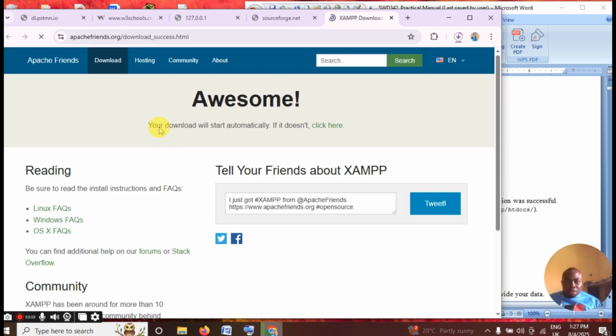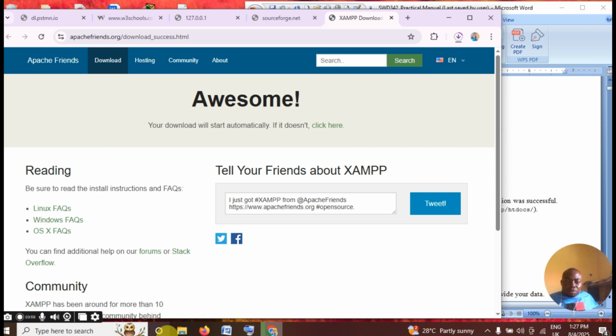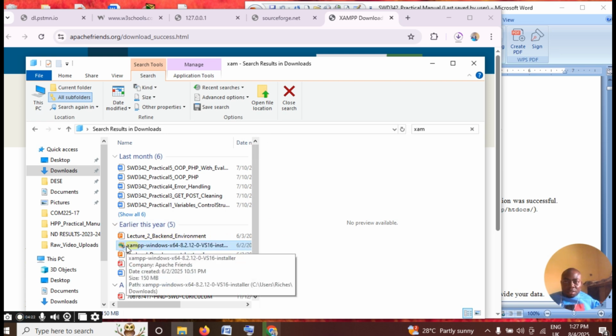It does inform me that my download will start automatically. If it doesn't, I should click here. So that's how it's going to work for downloading. I don't want to download it again, so let's just head straight away to the folder where I've downloaded it already. That's just Postman. I've initiated this one. I'm coming to this one anyway. Let me head back to the folder where it has been downloaded. Look at it here. XAMPP Windows 64. That is the operating system installed on my system, Windows 64. So I'll just double click on this one to start installation straight away.